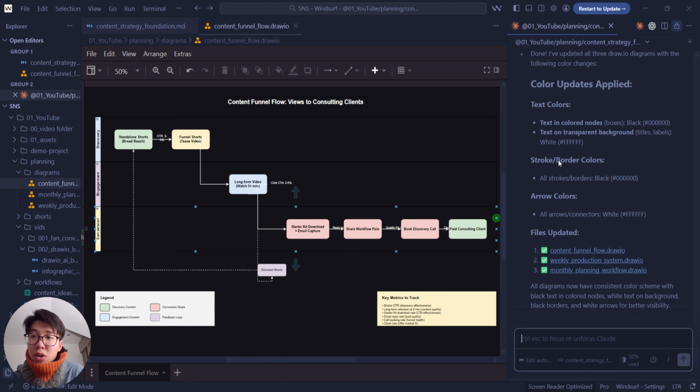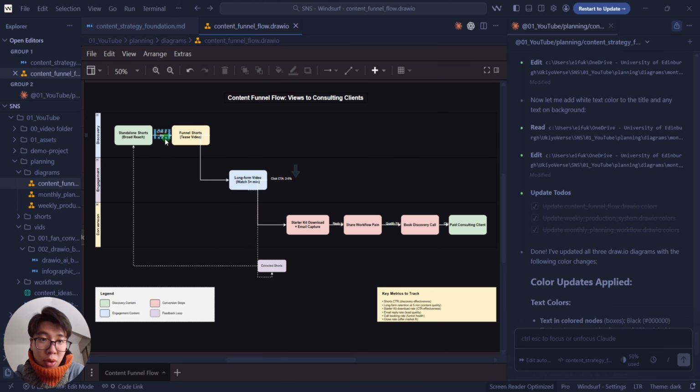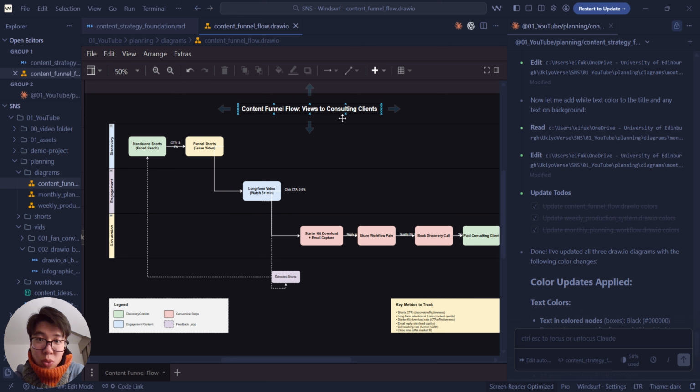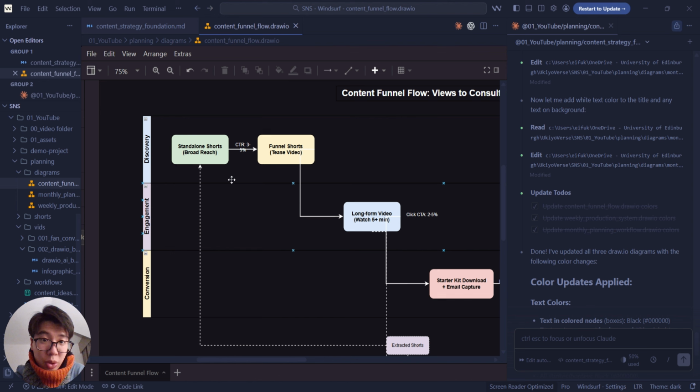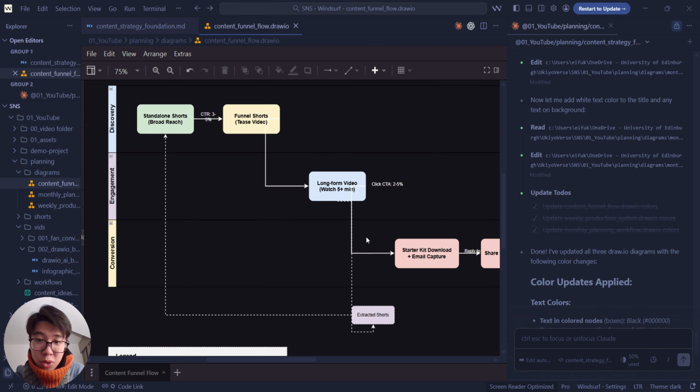Okay, now Claude has finished editing the files. And as you can see, the arrow is in white color, and the text on the background is in white. This is the swim lane diagram. And as you can see, the diagram is super clean.